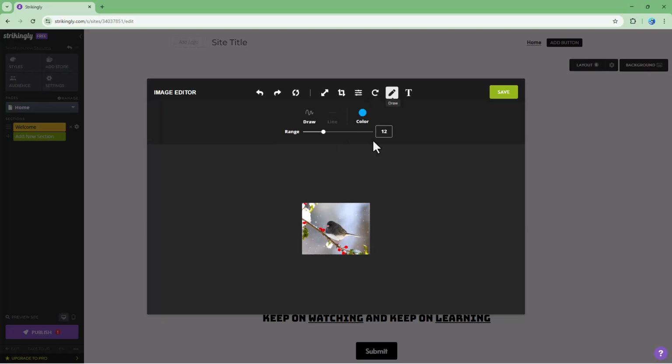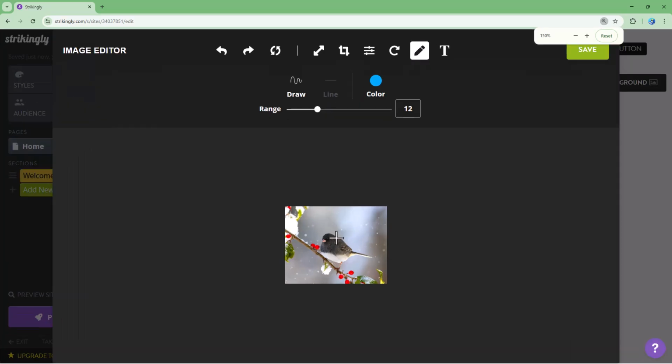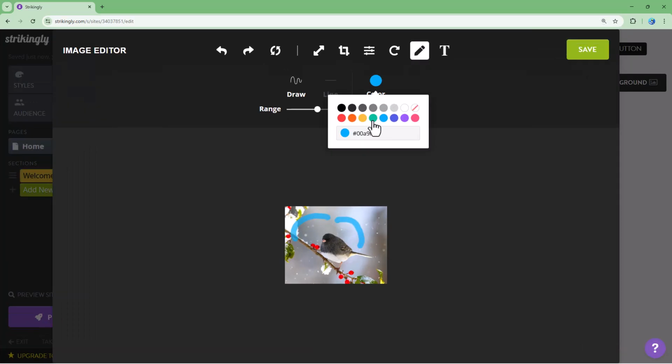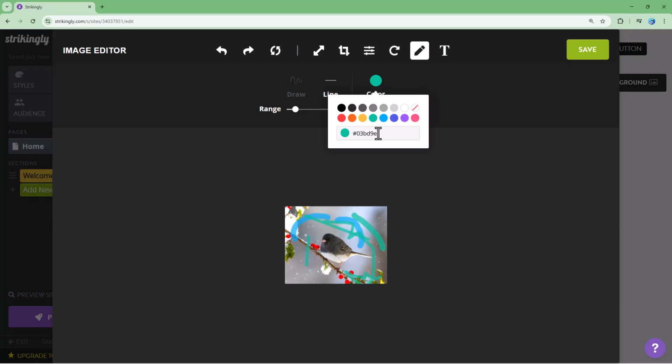And apart from that, you can even draw in the image. For example, I'm going to go around over here. I can draw in the image as I like. I can choose a color right here. Change the range of the draw to change the size and then work around with it. I can even go for line draw right here, let's say, to add details to it.